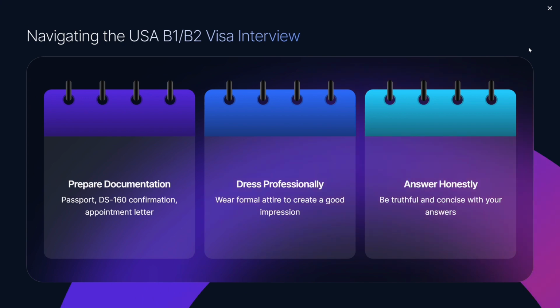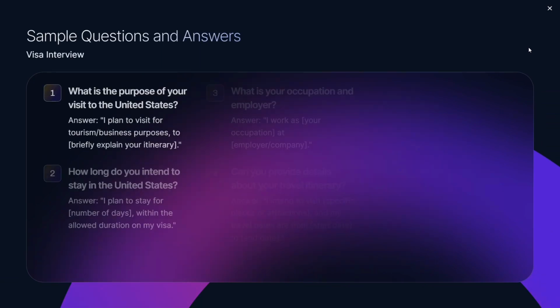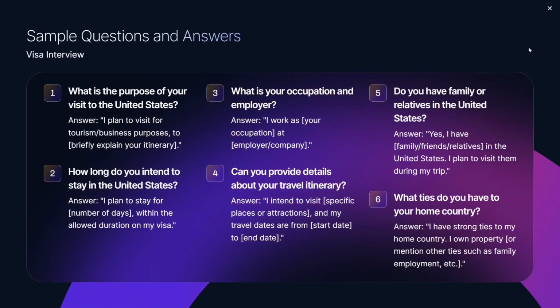Now, to navigate the interview process, you have to prepare all the documents that I just talked about. Then dress professionally, wear formal attire. It doesn't mean that you have to wear a coat or tie, but have a decent dress, okay? And answer honestly. This is the most crucial part: be truthful and make sure that you convince the person on the other end that you are traveling for leisure. You have this plan in hand.